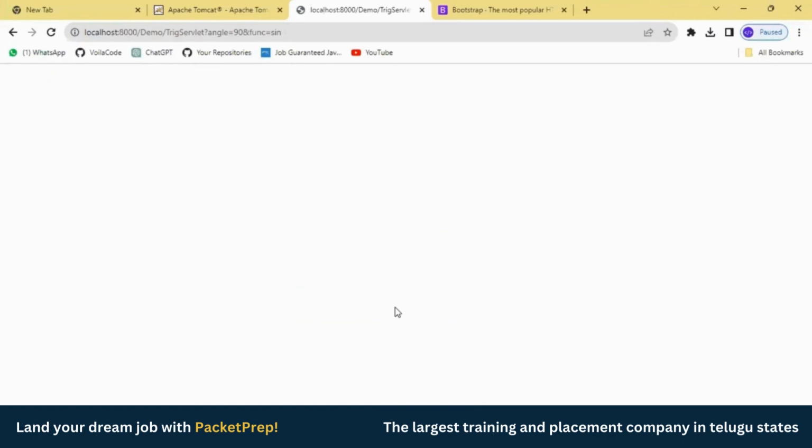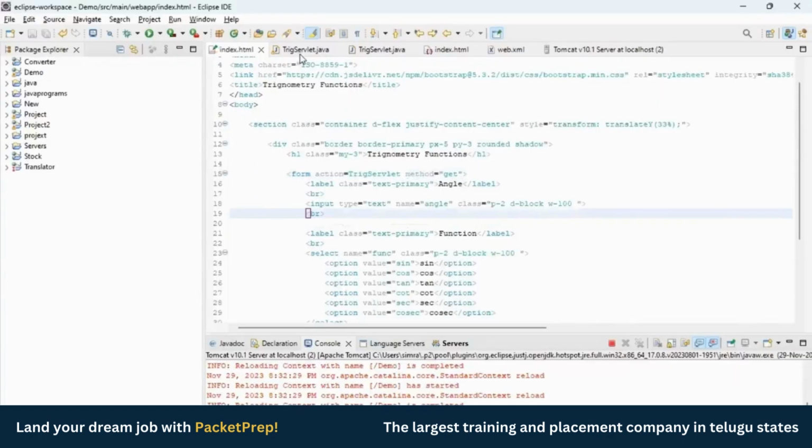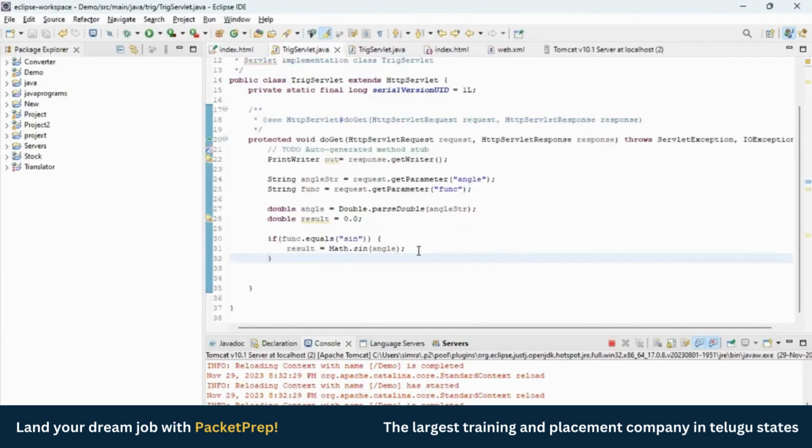Yeah, it gets rendered now. So my path is correct. Let me try to check the value. For now, we have just returned the sine. Let me print it. Since we are returning it on the browser, it will be from the PrintWriter, and the value is the result I want to be printed.